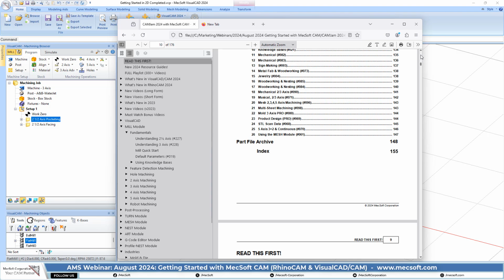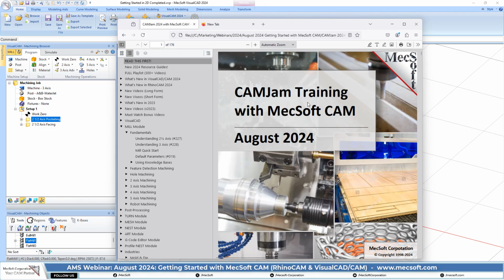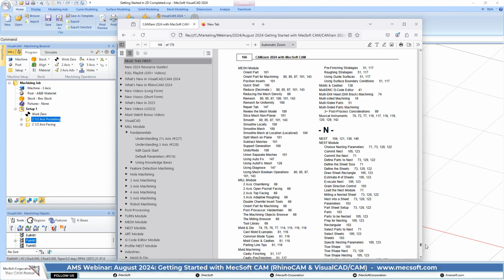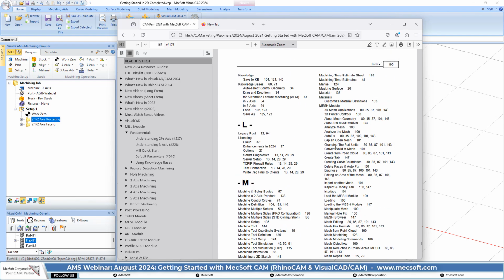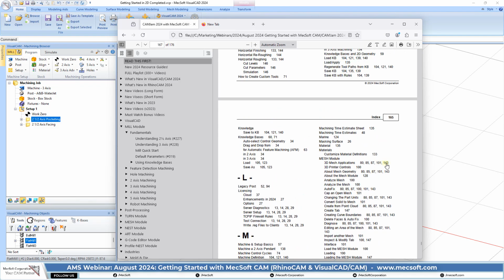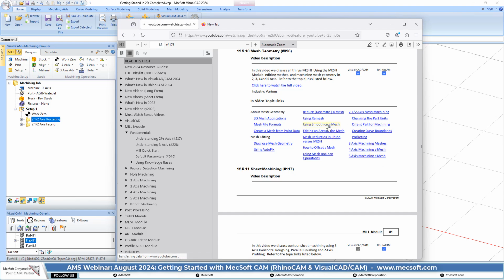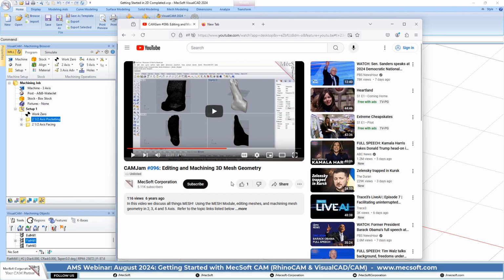Go to the very top. And I mean, this guide is massive. It's 176 pages. It's all indexed. You can look up anything that you want to know about our products and go directly to the video at the location that talks about that particular topic. Very popular resource. So I highly recommend that you stay active on your AMS so you can get access to the CAMJam 2024 resource guide.